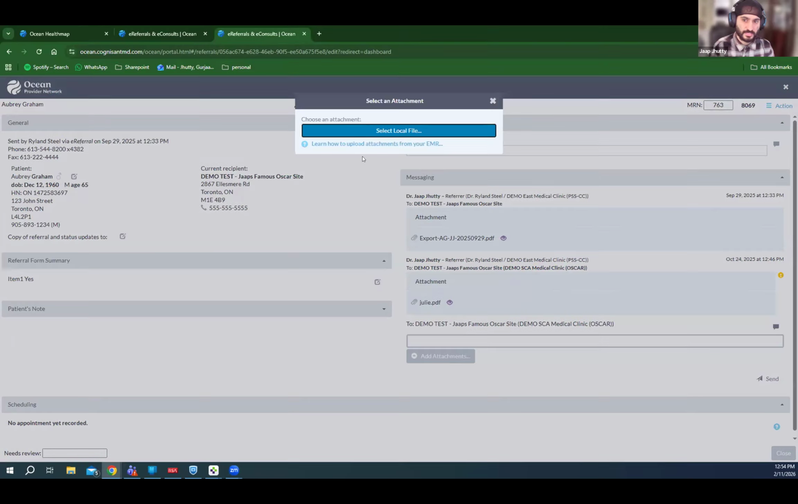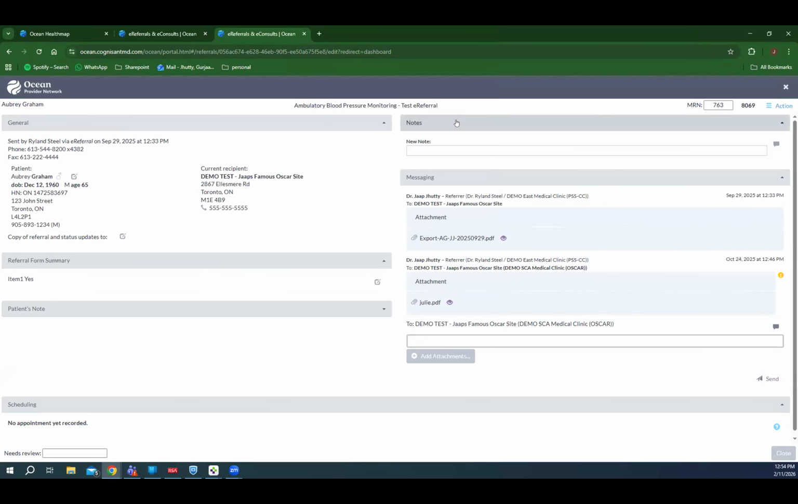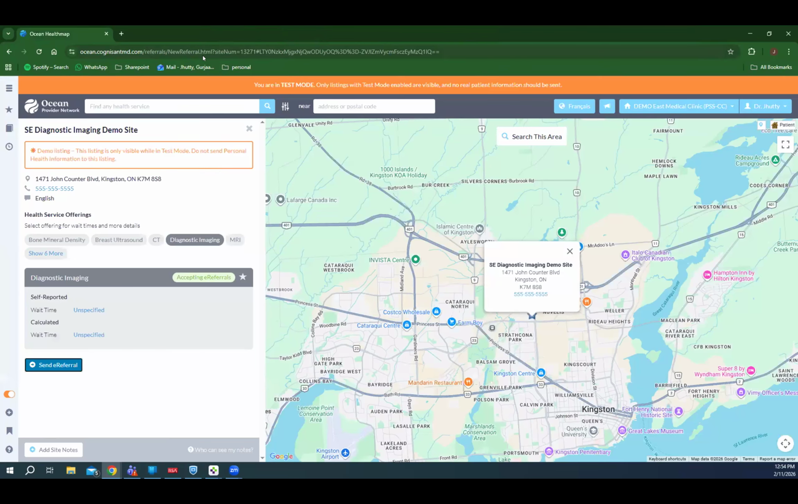And now if I add an attachment, okay, thank you. I just missed that view in Ocean part. That'll bring up all the referrals for that particular patient. Perfect. Thank you.